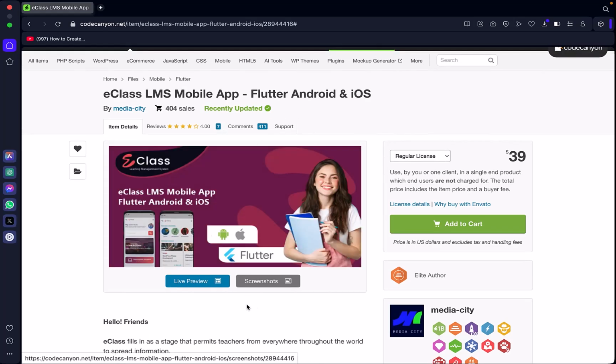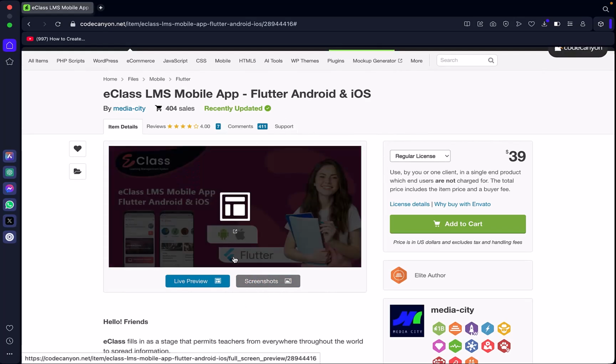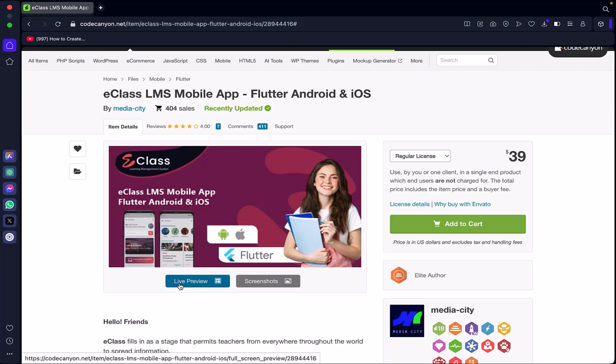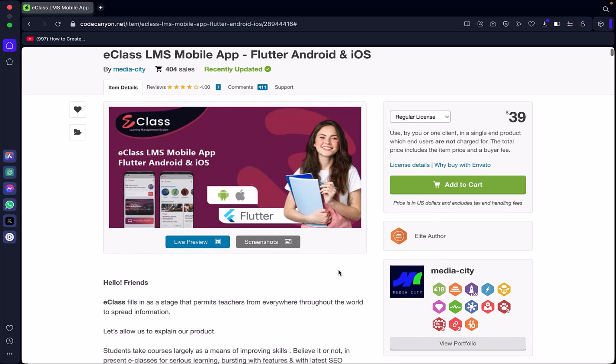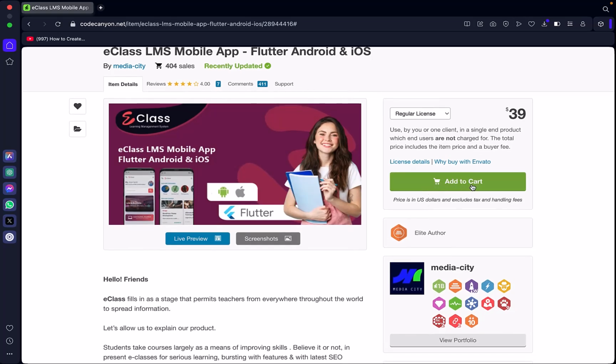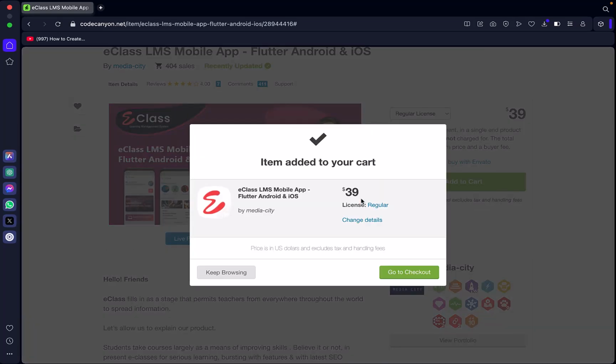And once you're done with that, you can see the screenshot of this application here, and also you can see the live preview. So once you are done doing that, you want to go ahead and add to cart. So this is a regular license script. You want to go ahead and add to cart. So when you add to cart, you see the item details, and you want to go ahead and click on this, go to checkout.